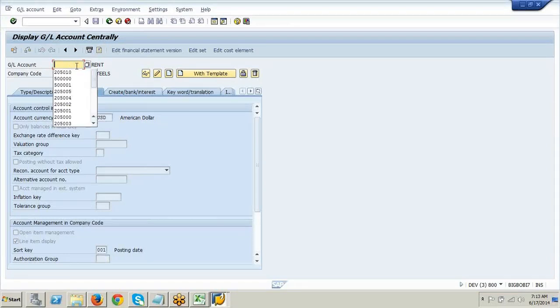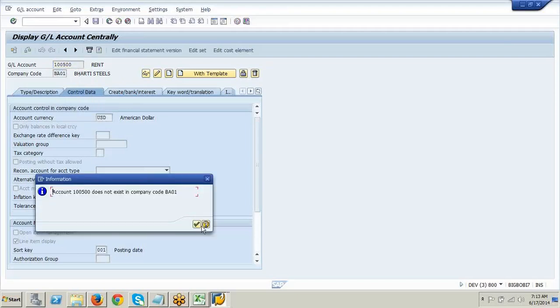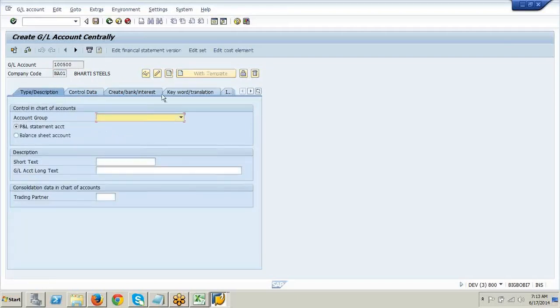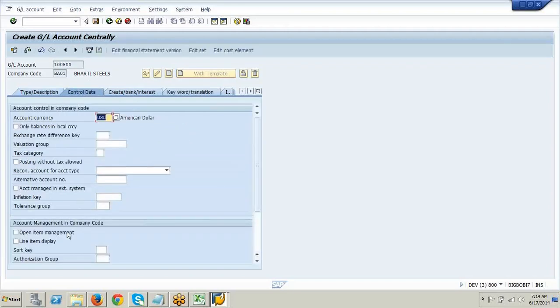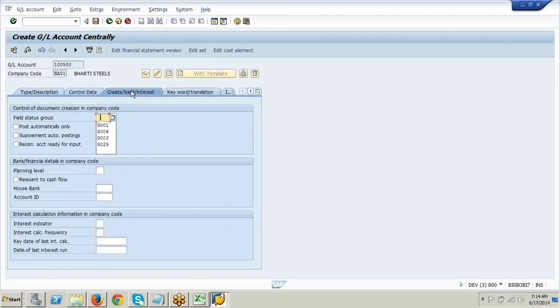Rent payable is what kind of account? Expense? No, rent payable is a liability, current liability. Balance sheet. Rent payable. Control data. Now I am selecting both. See, for rent payable: open item, line item, sort key D001. I'll save it. Now I want to post this entry.